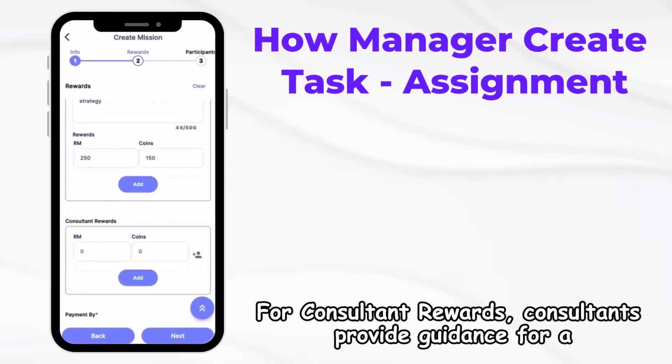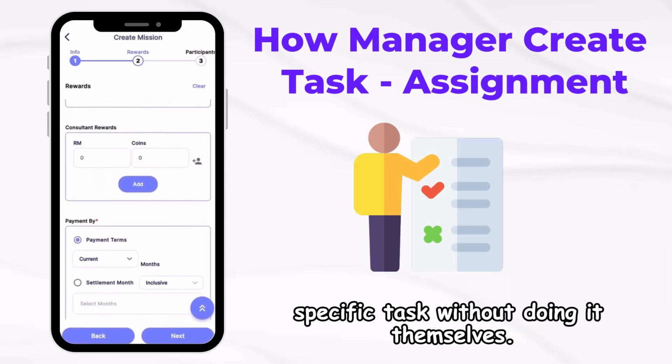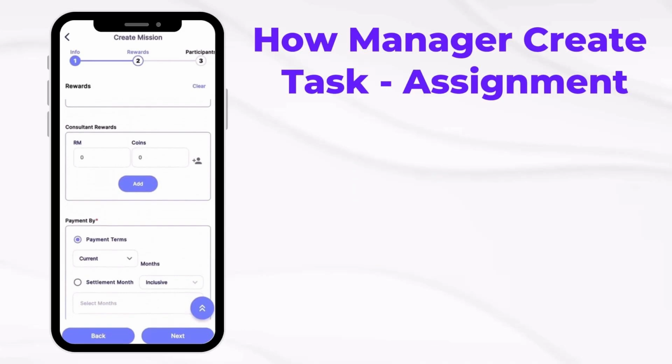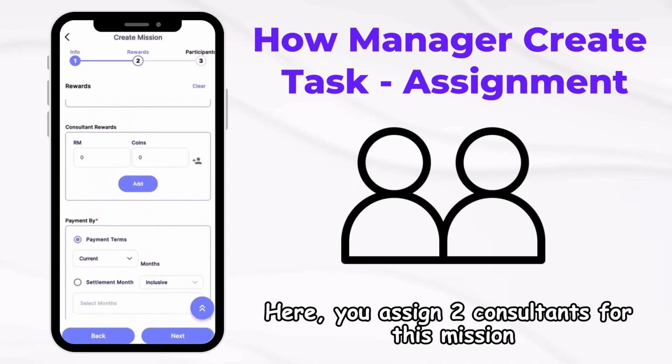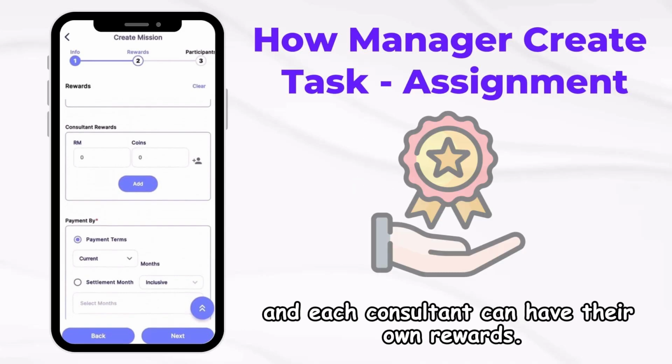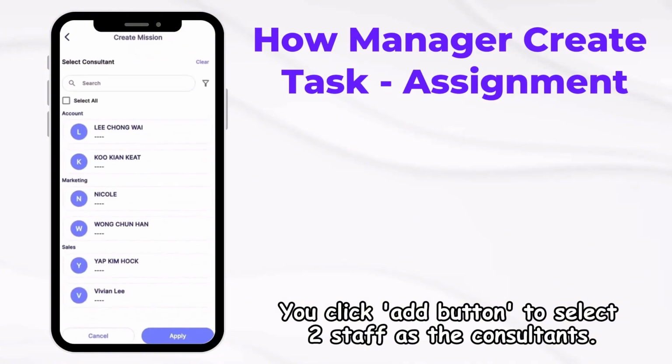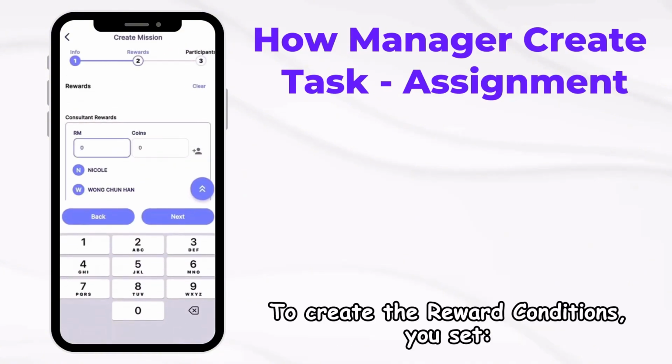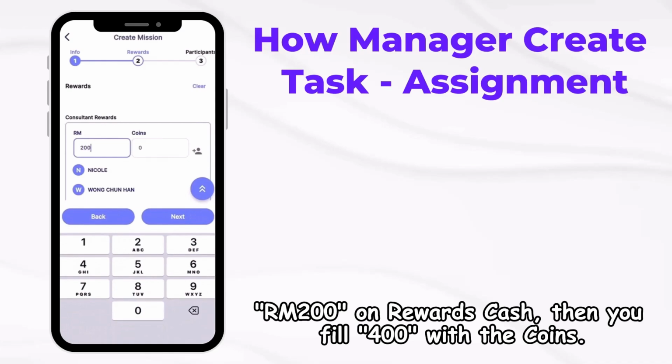For consultant rewards, consultants provide guidance for a specific task without doing it themselves. Here, you assign 2 consultants for this mission and each consultant can have their own rewards. You click the Add button to select 2 staff as the consultants. To create the reward conditions, you set 200 ringgit on cash rewards, then you fill 400 for the coins.